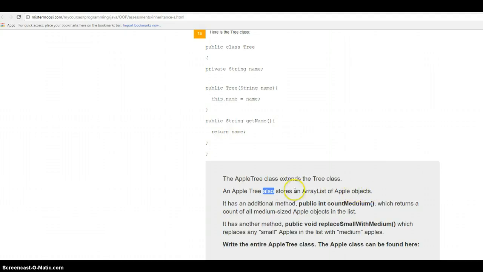So what this means is, an apple tree, because it is a tree, it will have a name. That's fine, the apple tree will have a name, but it will also store an array list of apple objects. It has an additional method, public int countMedium, which returns a count of all medium-sized apple objects in the list. And it has another method, public void replaceSmallWithMedium, which replaces any small apples in the list with medium apples. Write the entire apple tree class.